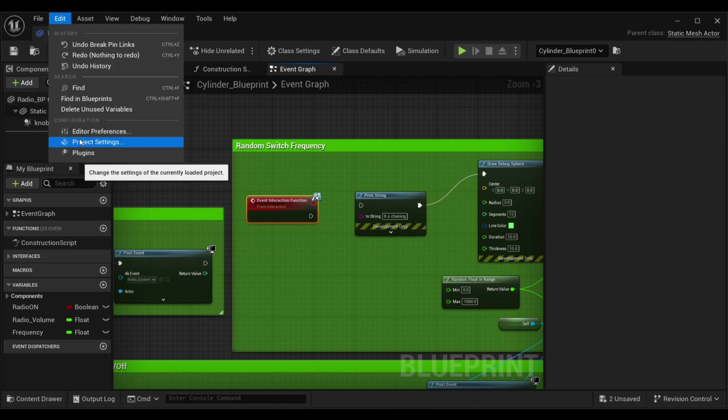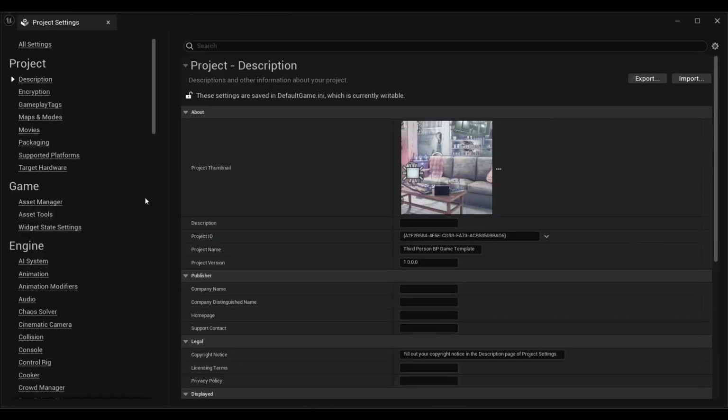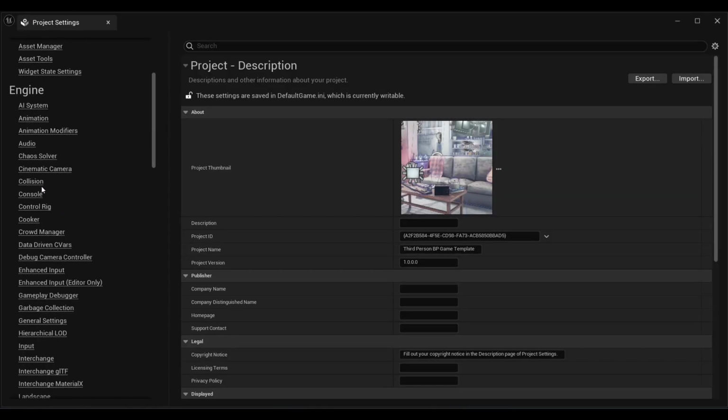To be able to interact with the values in the blueprint in-game, I need to map the inputs in the project settings.